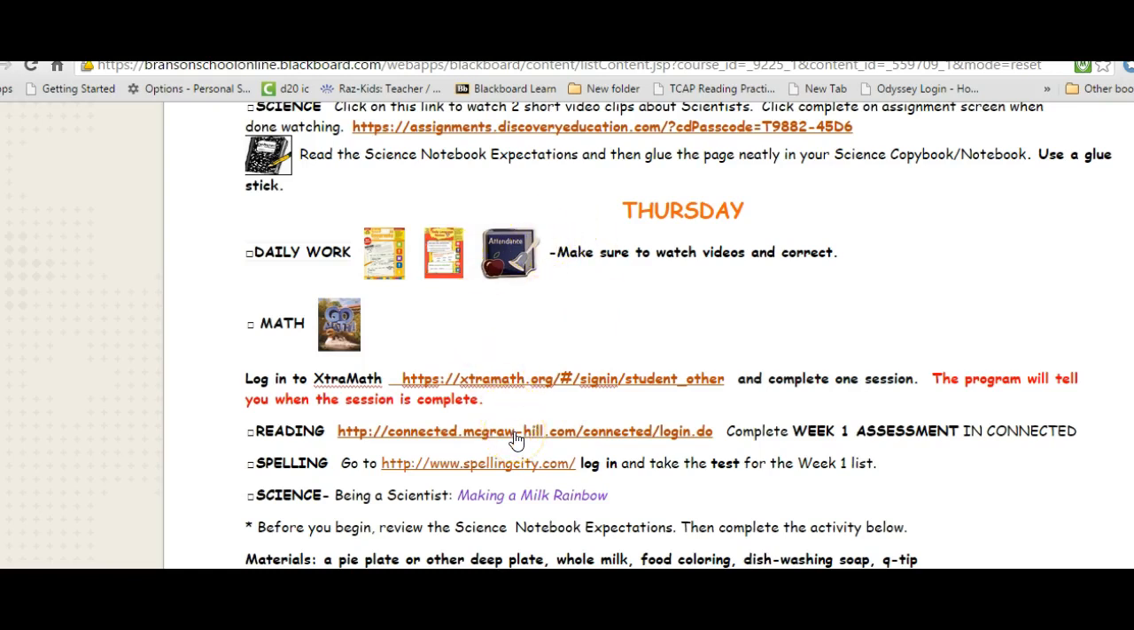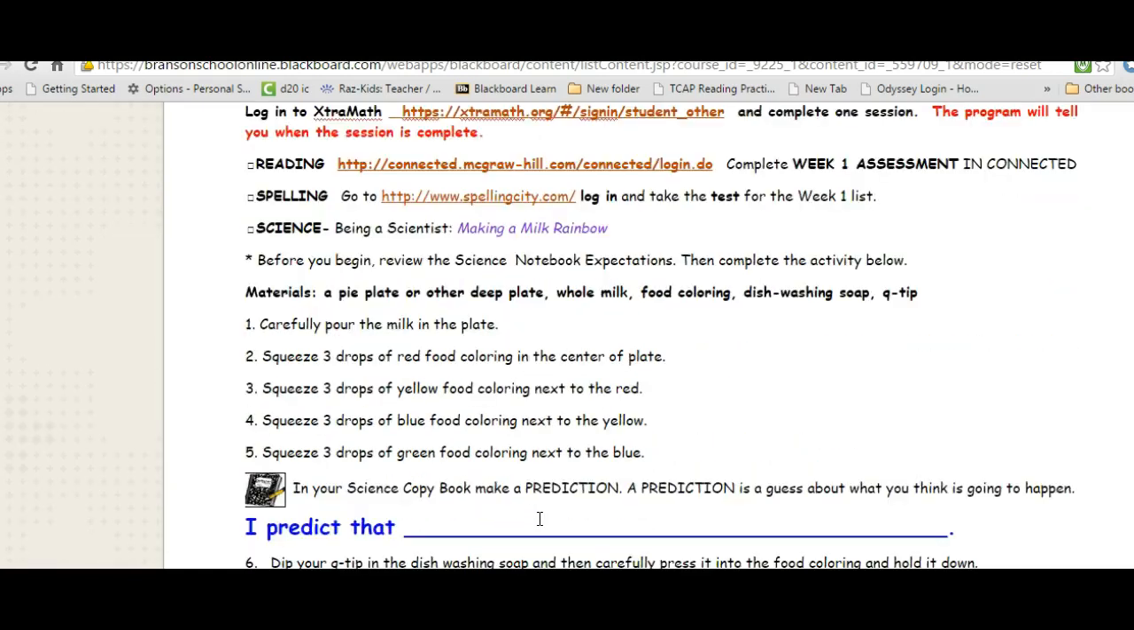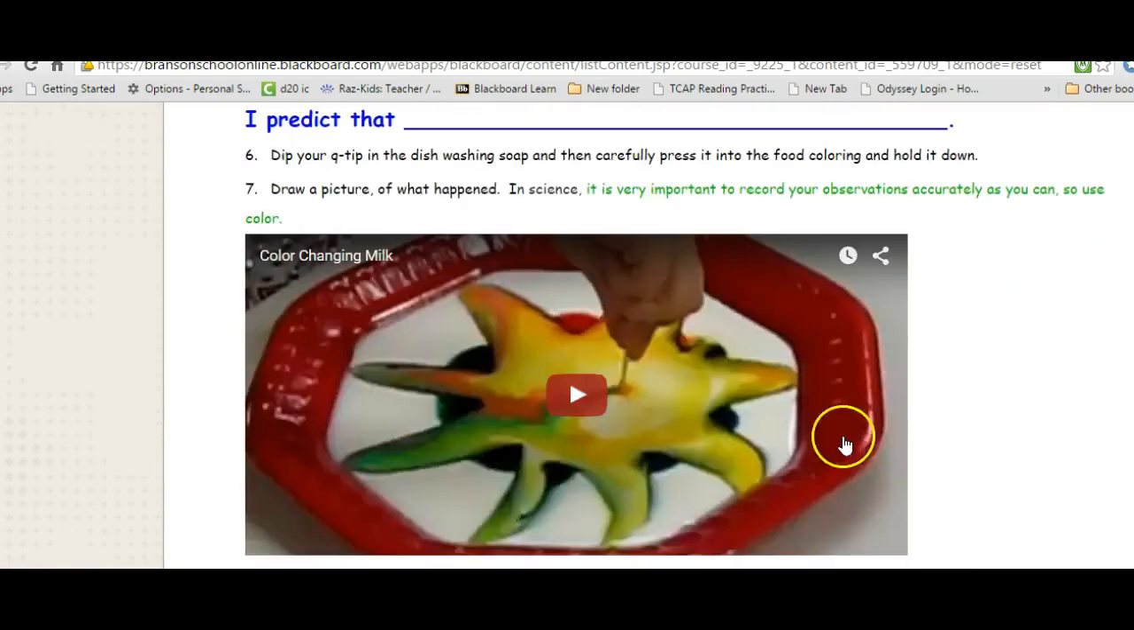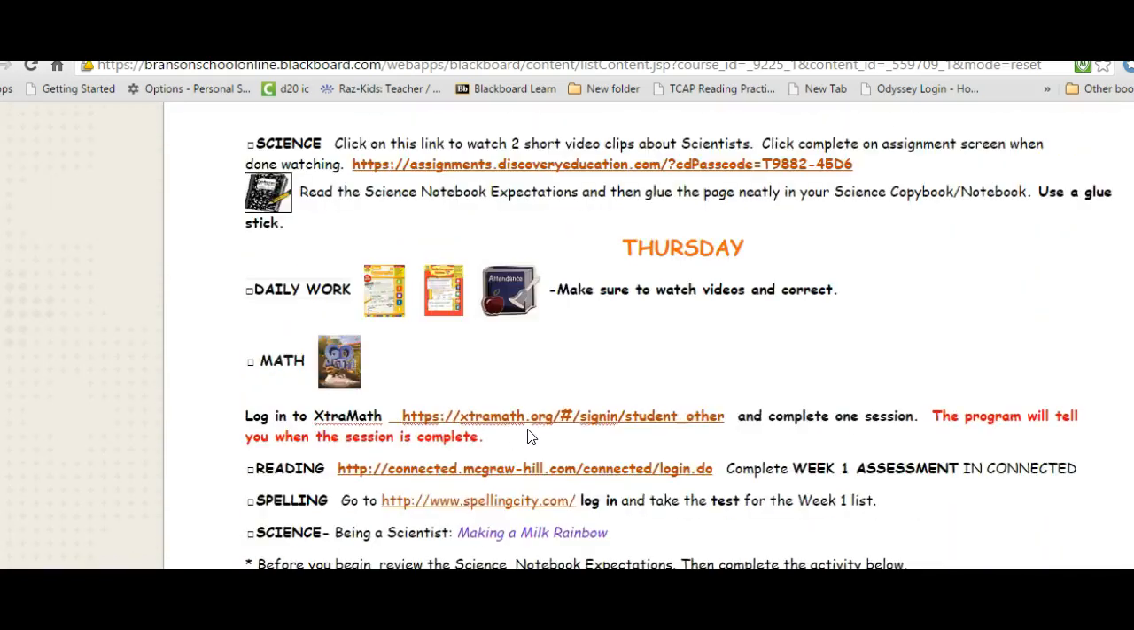Reading, they're going to take an online assessment. Spelling, they're going to take an assessment. Science, there is an activity for them to work on, and that's something for them to write in their journal. And ideally, this is what their project should come out like. So maybe don't show them that until the end.